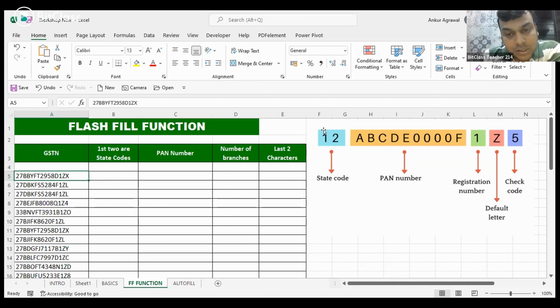The first two characters are numbers which indicate the state code of that particular registered person. Let's say you have taken the registration in the state of Delhi, so this state code will be 07. If you have taken the registration in Uttar Pradesh, it will be 09. In Maharashtra, 27, MP 23, and so on. So the first two are the numbers which indicate the state code. The next 10 characters are the PAN number, the permanent account number of the registered person.